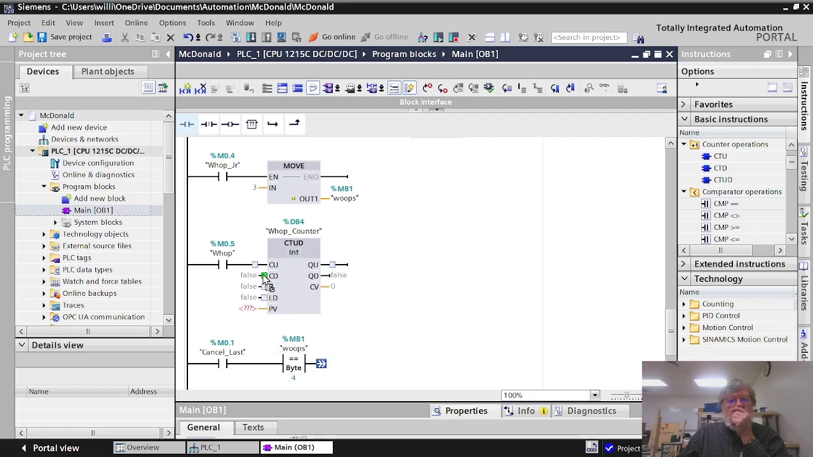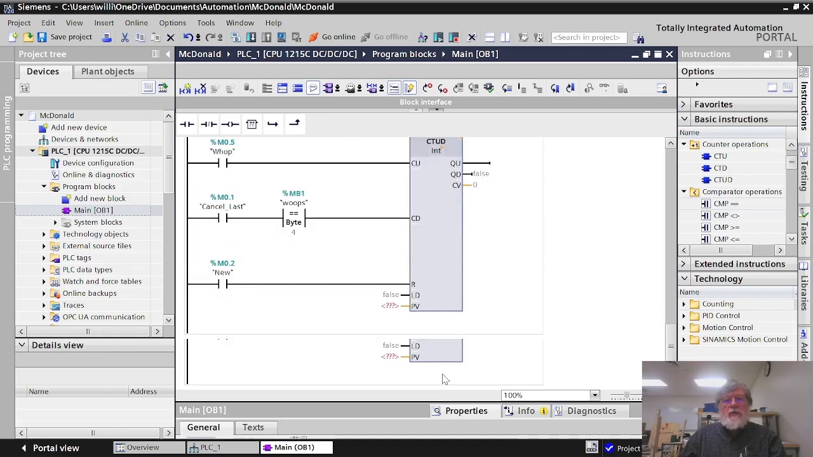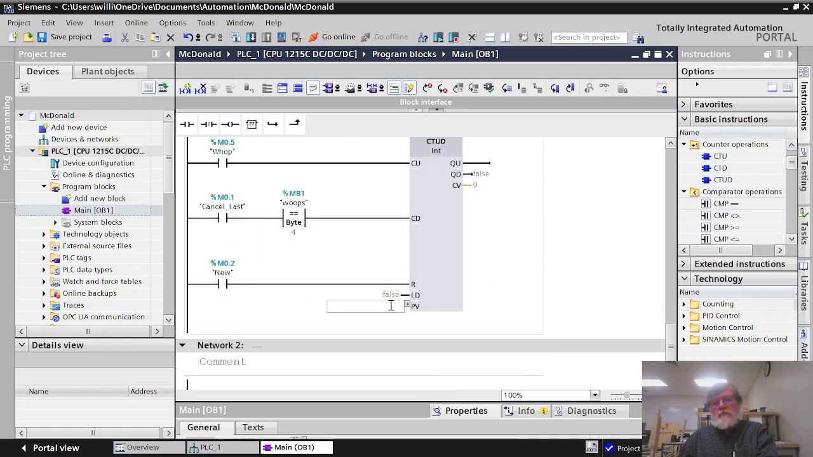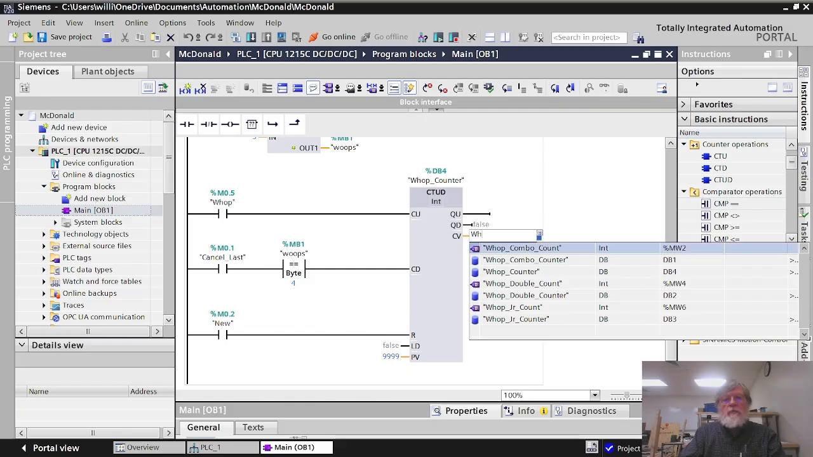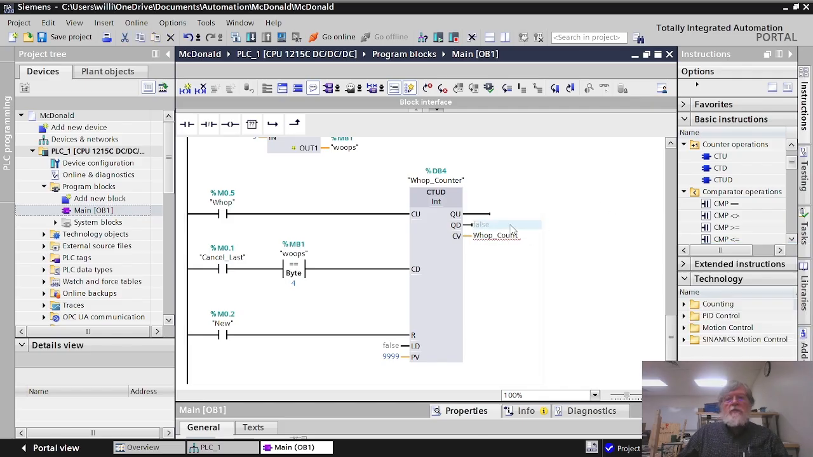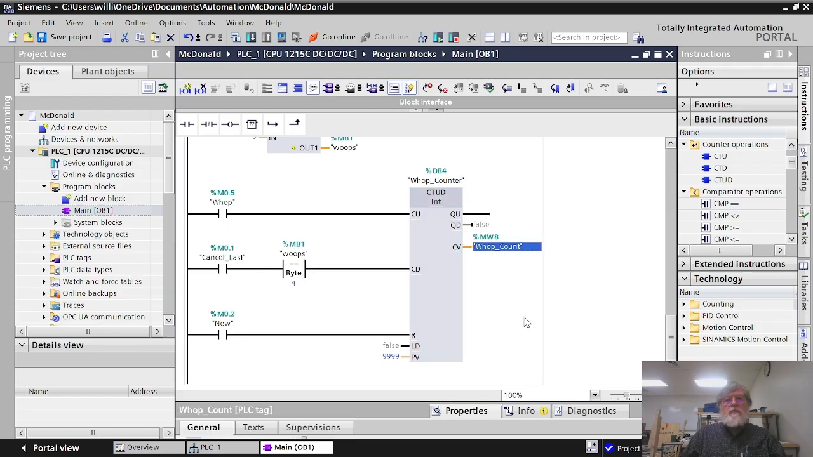So this is going to be right here. And then we come down again. And this time we have a button called New. Over to the reset and add the number 9999. And then the CV over here would be whoop count. Right click, define tag. You're getting good at this, right? Okay. Low memory, integer, define, done.